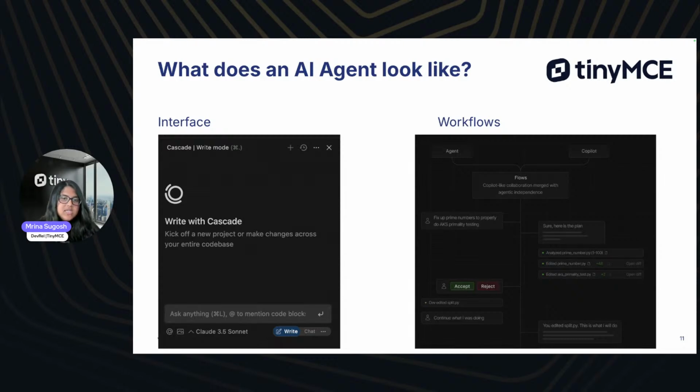If you see this image over here, this is a screenshot of Cascade. This is an exact screenshot of the interface that you use to communicate with the agent for Windsurf, which is Cascade. And they actually published this publicly. It's on their website, and I took this from their website, where they have a workflow.